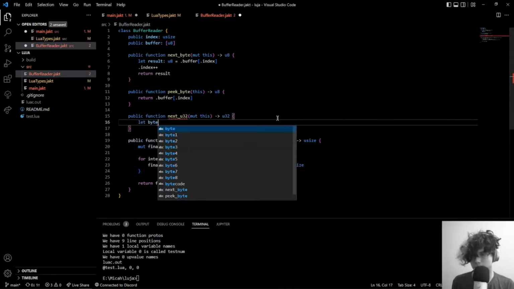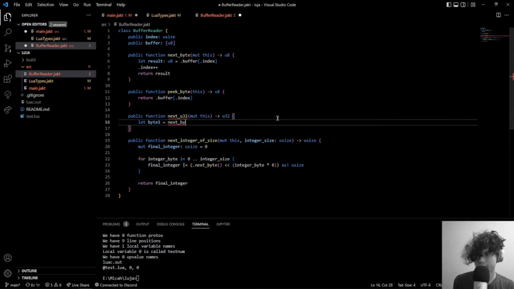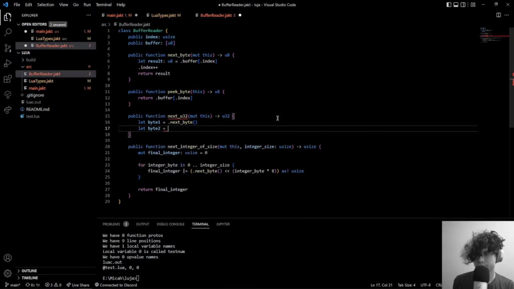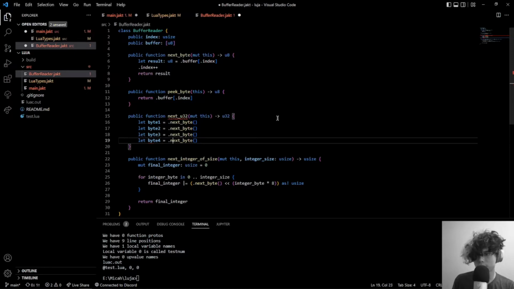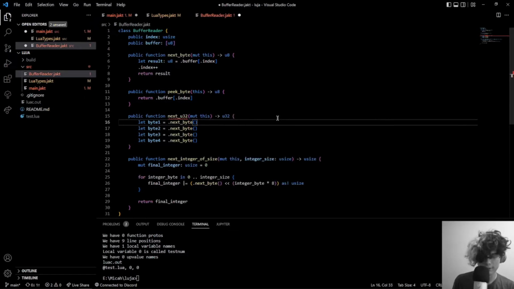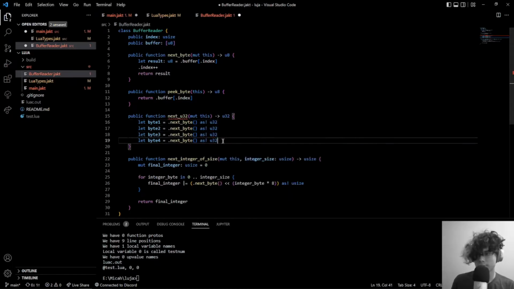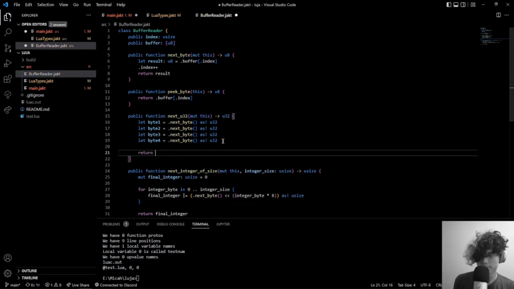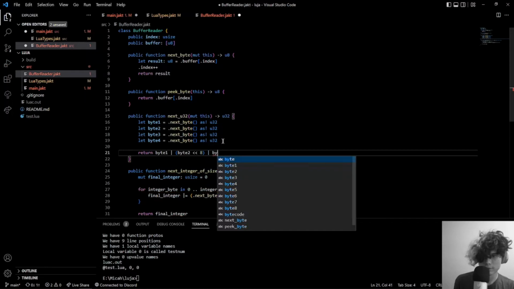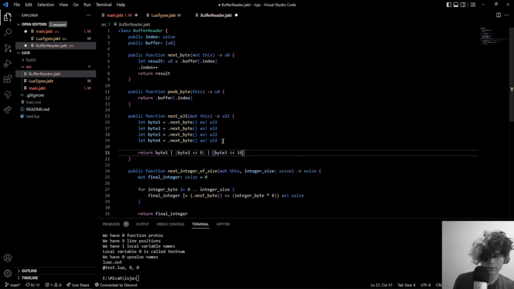So like, let byte 1 equal next byte, dot next byte, I mean. Why don't I just do that? 2, 3, 4, and then we can return. Oh, right, we have to typecast these. Okay, get it together, man. Byte 1 OR byte 2, shift it to the left by 8. 16. 24. That should do it, I think.